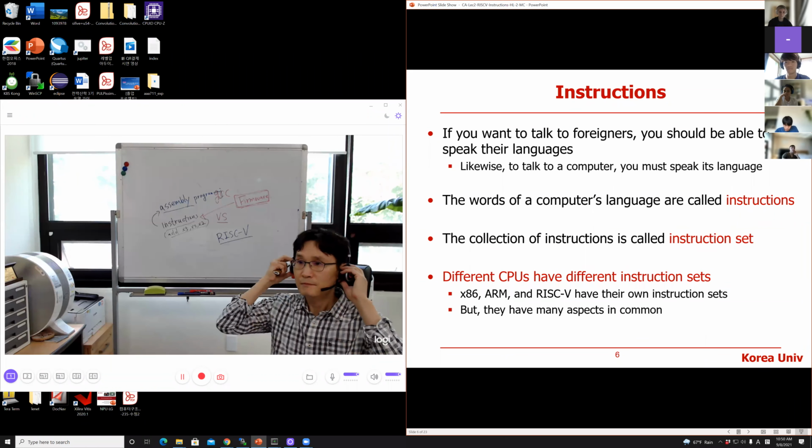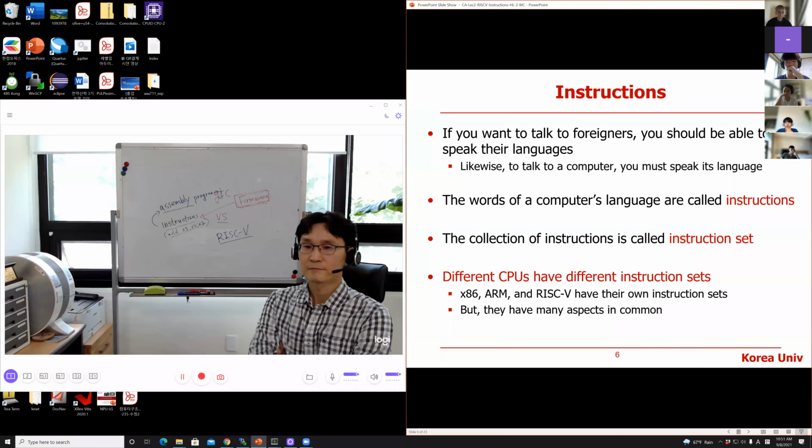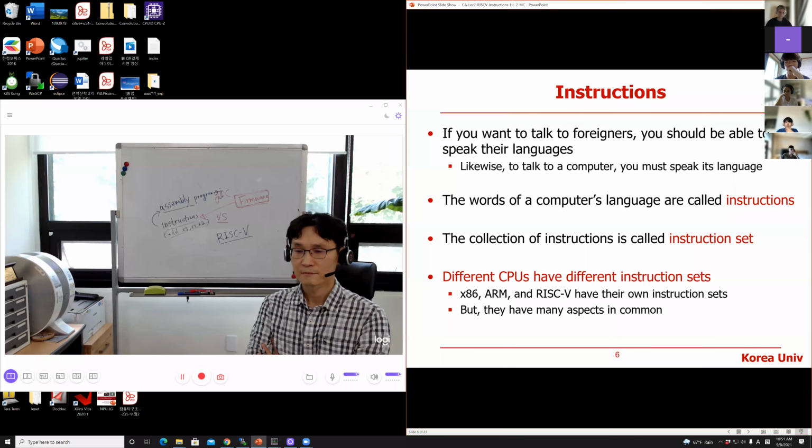Instruction. If you want to talk to a foreigner, you should be able to speak their language. Likewise, to talk to a computer, you must speak its language. The words of a computer's language are called instructions. The collection of instructions is called an instruction set. Different CPUs have different instruction sets. x86, ARM, and RISC-V have their own instruction sets, but they have many aspects in common.